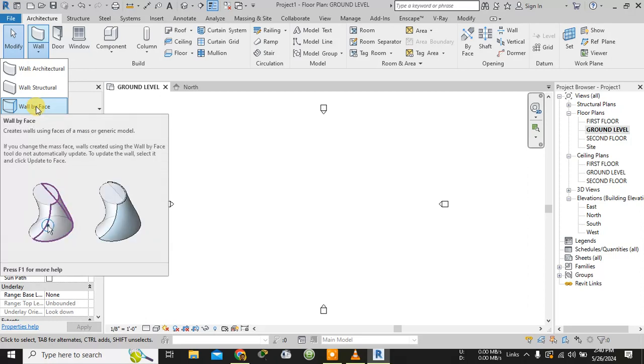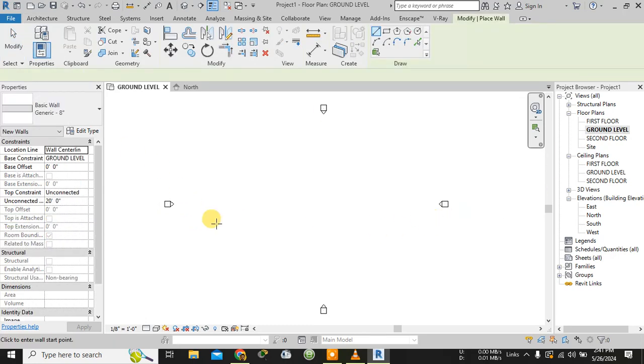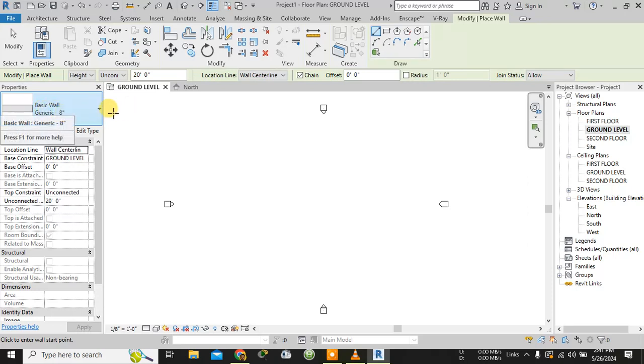Then this is wall by face, for creating on generic models, or in massing and site, such as you can see here, this is massing and site. Here I will create wall by face. So let me first of all create a wall by selecting architectural. After that you can see here what kind of wall is already selected by default, such as generic wall 8 feet. So I can create an 8 feet wall.